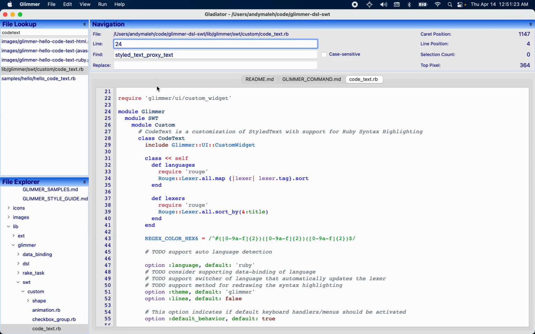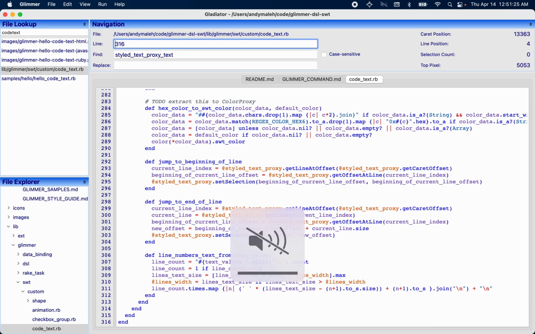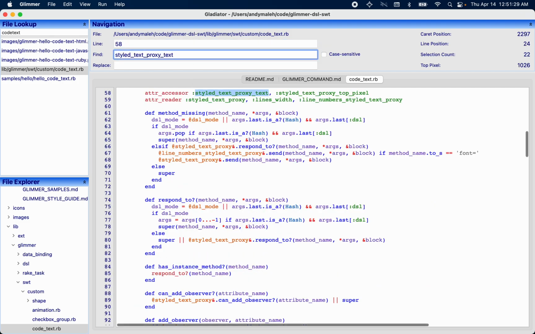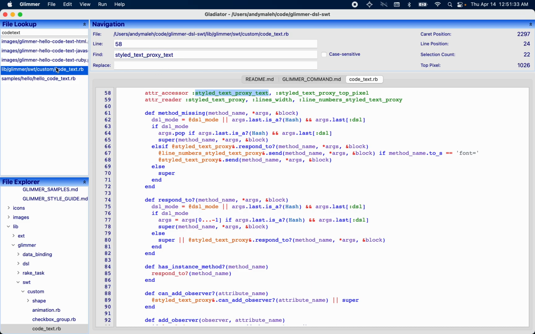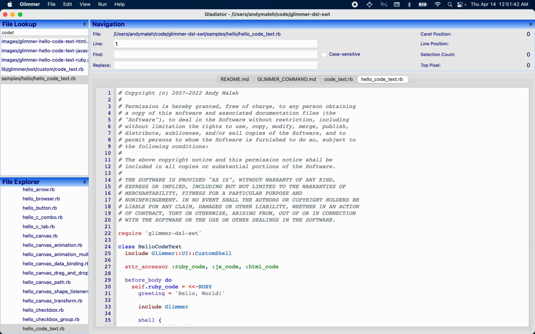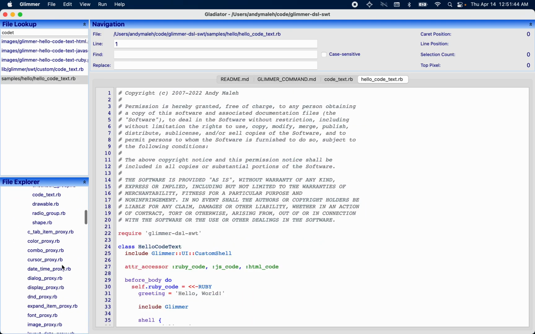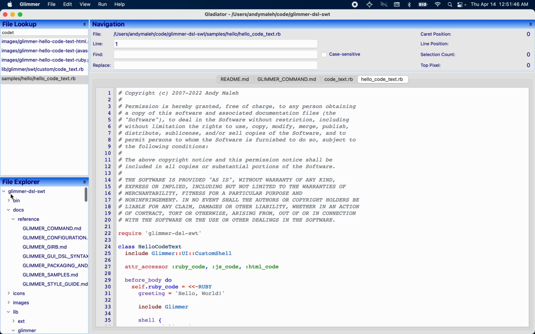In any case, it's got a lot of features, like I can enter line numbers and jump to a line, like jumping to line 316. I can search for a word. I can find and replace. I could do a lookup of a file name. Like, we're looking up code text, and then I can open hello code text. And then there's obviously the tree of directories and files on the left side over here.